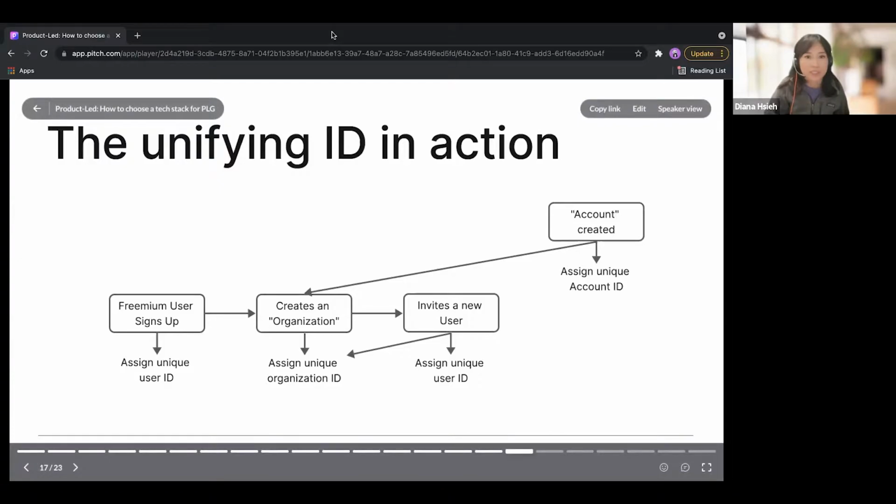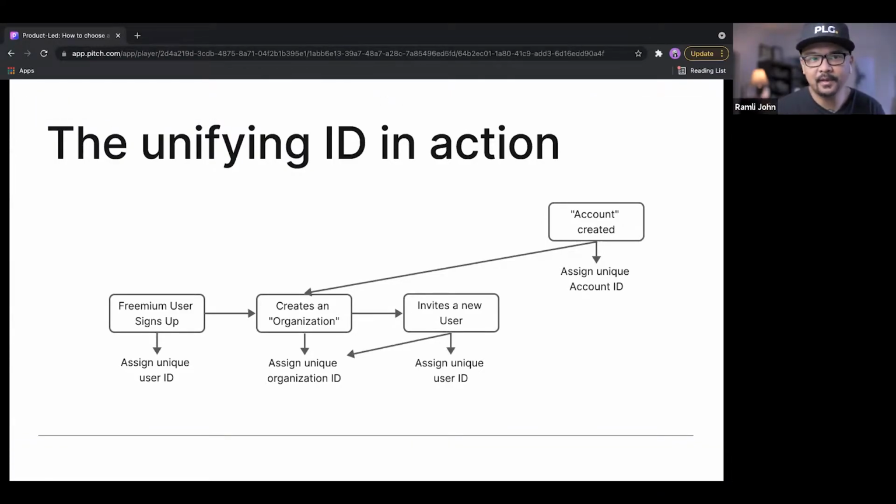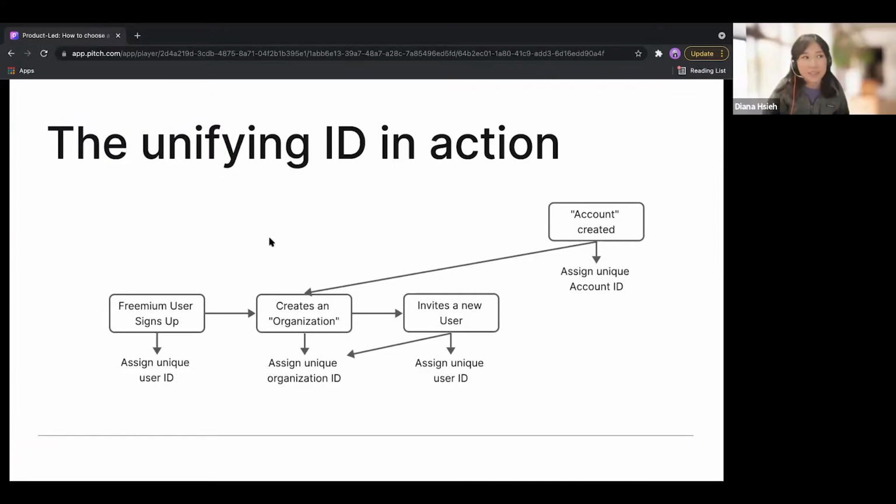I see something in chat. Should I stop or keep going? Yeah, it's a few slides back. Alex asked, where do you see Mixpanel fitting into the PLG stack? Yes, I think I will actually cover that very shortly. And if I don't, please remind me to cover it again.